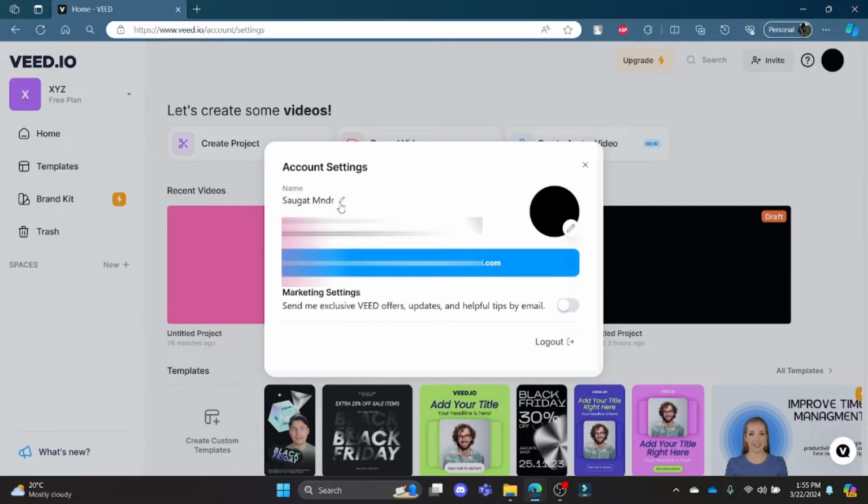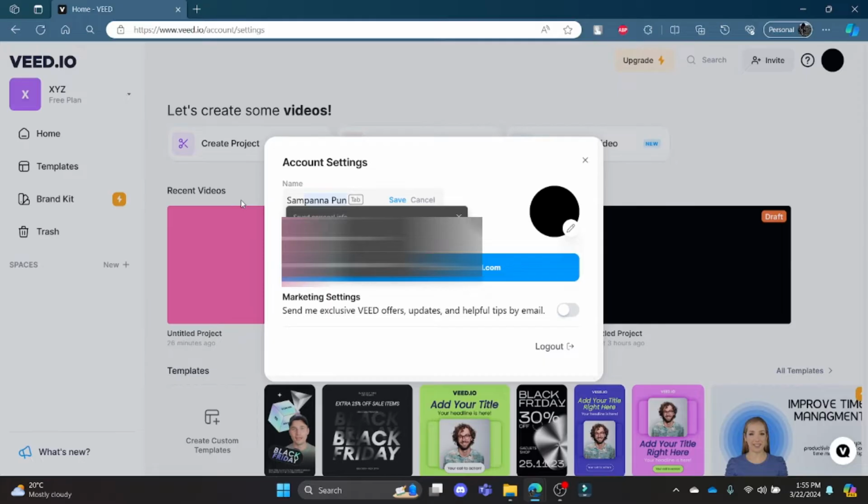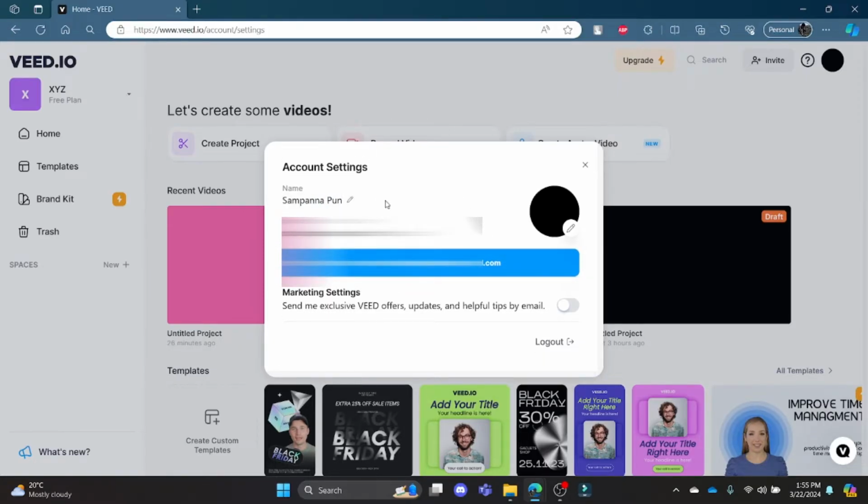So go ahead and click this pen icon and remove your name. After you remove your name, write down another name and click save. This way your name will be changed and your account info's name will be changed as well.